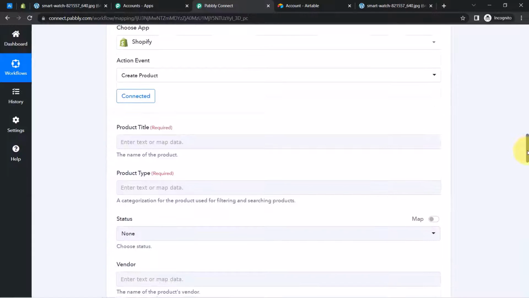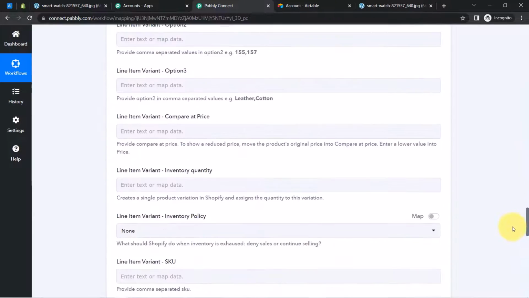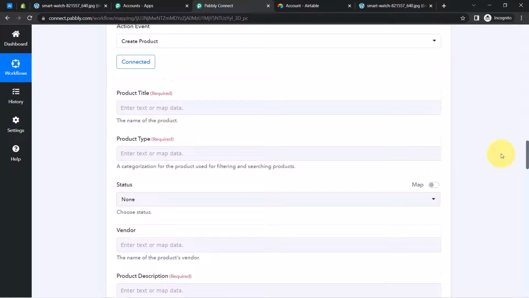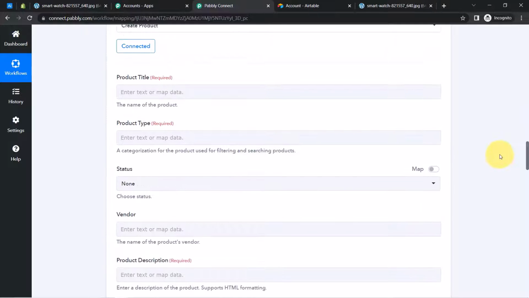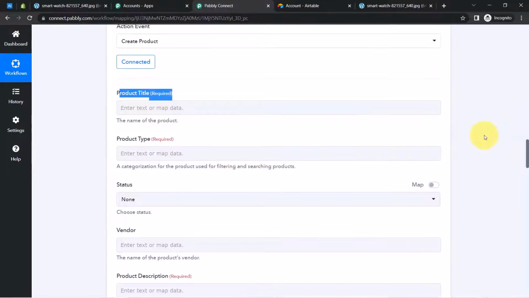All right, now finally we are going to provide the details one by one, and this is how we are going to create a product in the Shopify store. Well, I'm going to fill only the necessary details which are actually required for creating the product, and the rest of the things I'm going to leave blank for a moment. Okay, so it is asking for the product title.